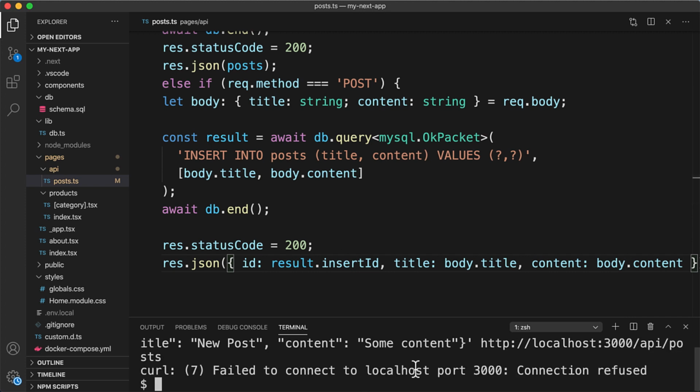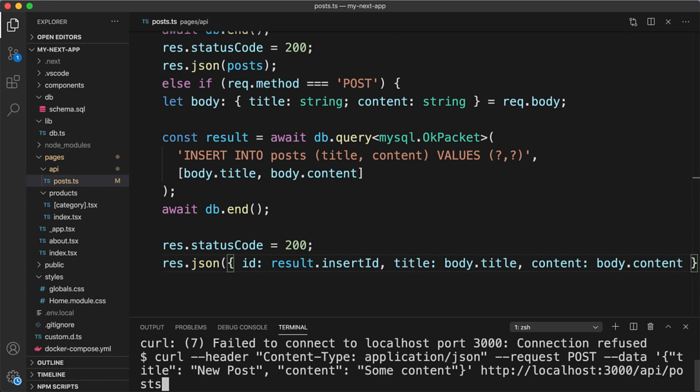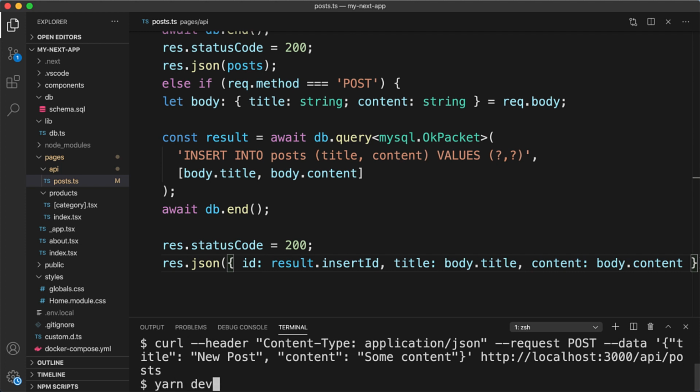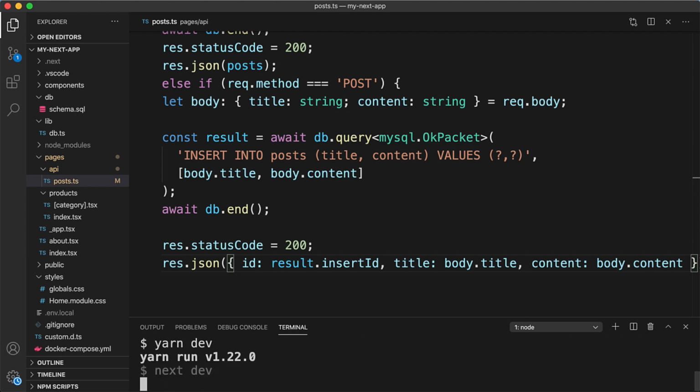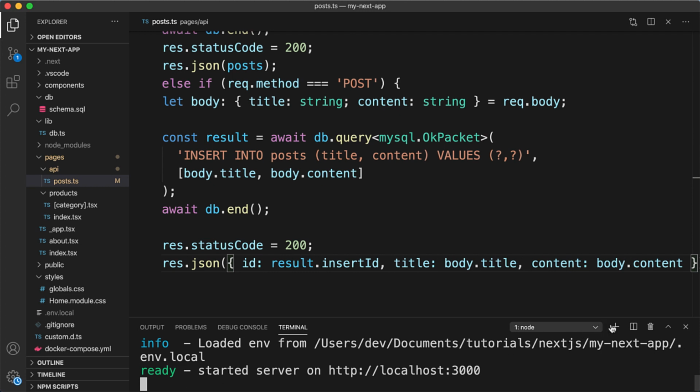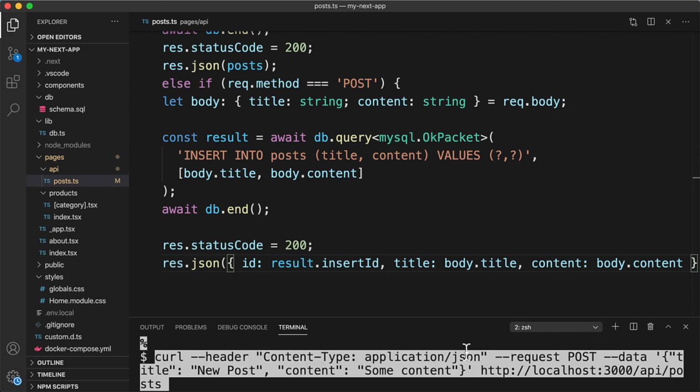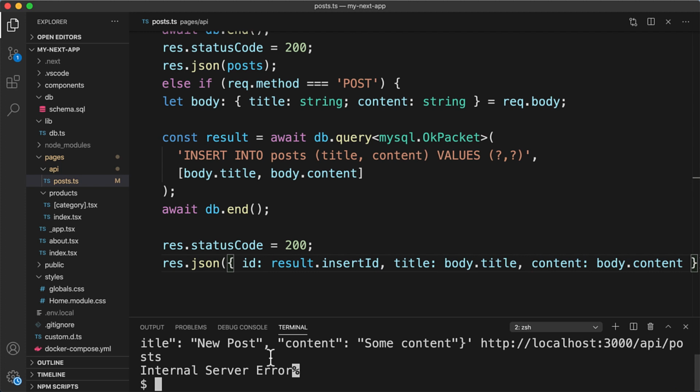Failed to connect to localhost port 3000. Oh, it's because I didn't launch the server. So let me copy my command. Okay, launch the server. Okay, and run the command in another terminal window. Okay, internal server error. Let's check it.